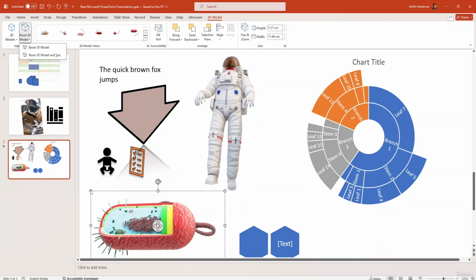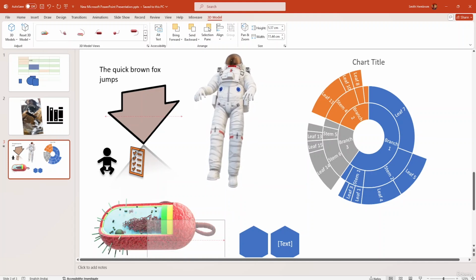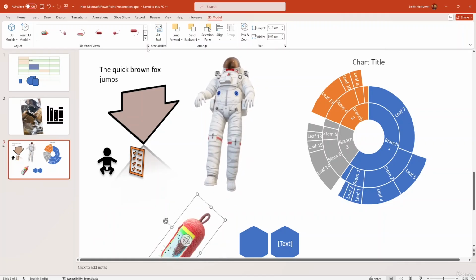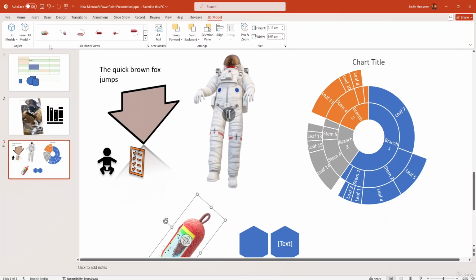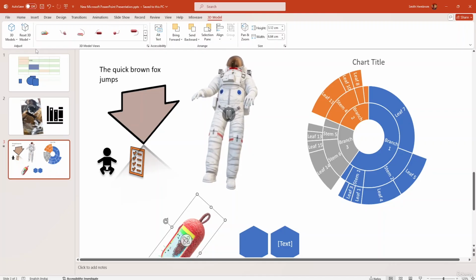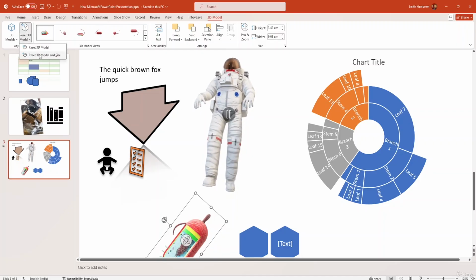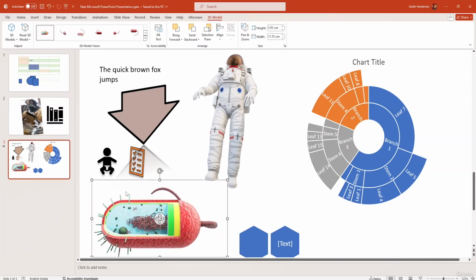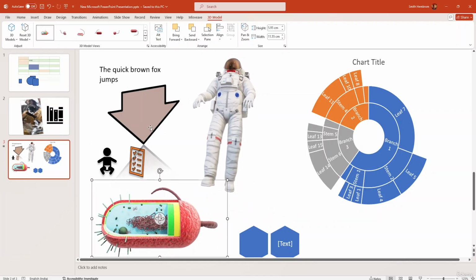So what if I just condense the size over here? I want to rotate it a bit. And if I want to reset the whole thing, I can just reset 3D model, reset it. And if I reset 3D model and size, it will just turn back to how it was by default. Okay, so this is how it works.